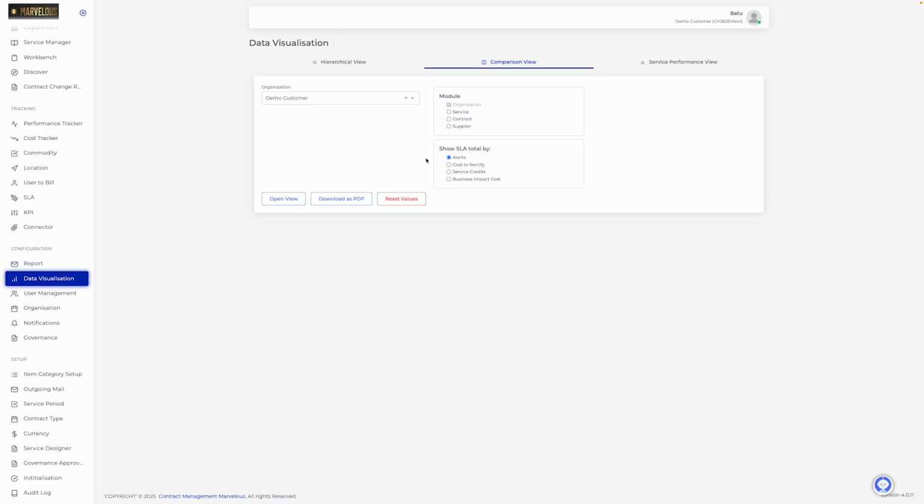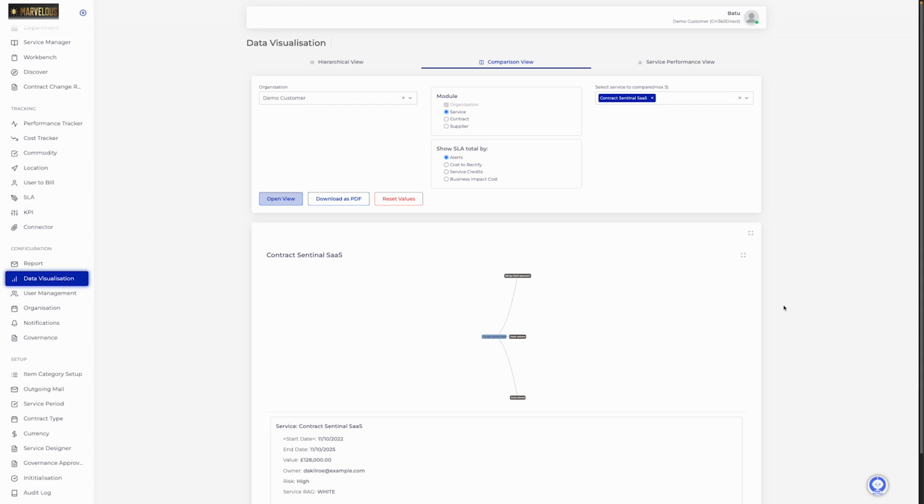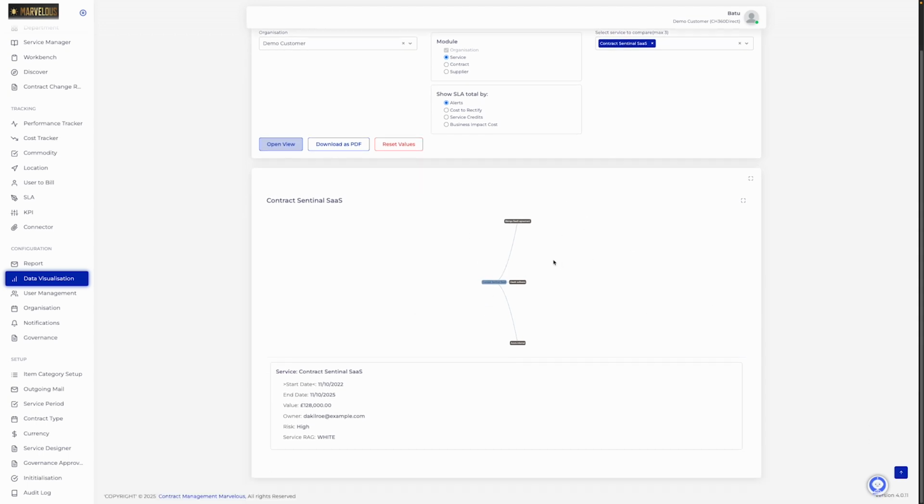The second one, you can also compare two modules or SLAs. Again, you can choose a service, contract, or supplier. I'll go with service, and I'm going to choose my service. Then show SLA total by what? Are we going to show by alerts, cost rectify, or service credits? Then I can click on view, and that will show up under here. Okay, as you can see right here. Below that, I can see the view.